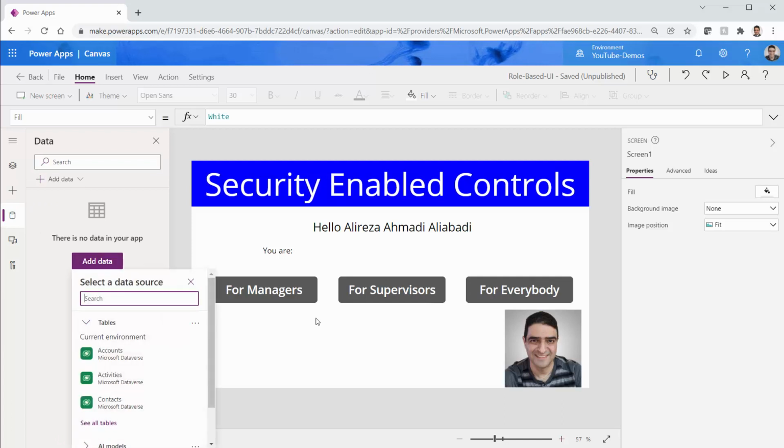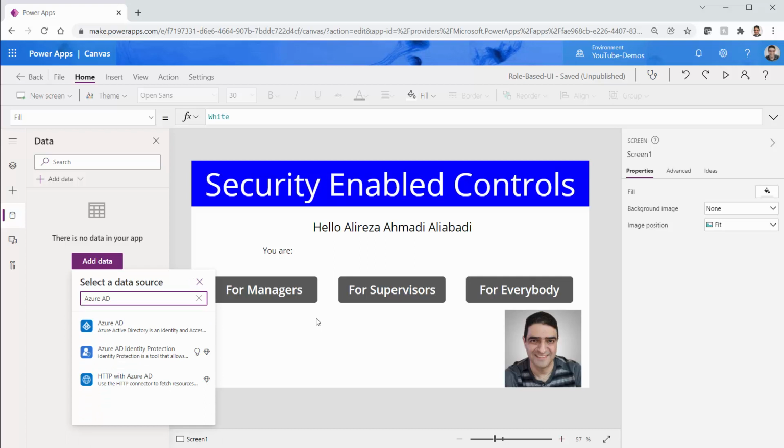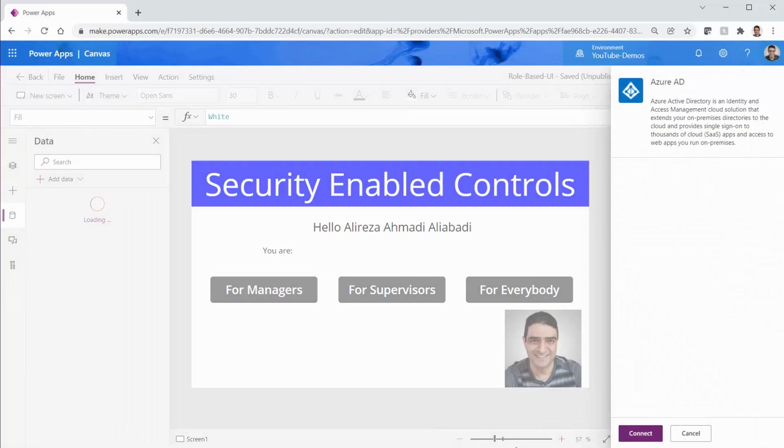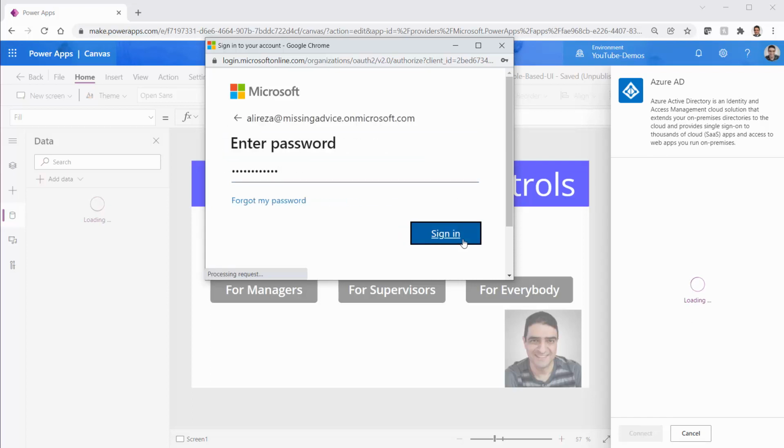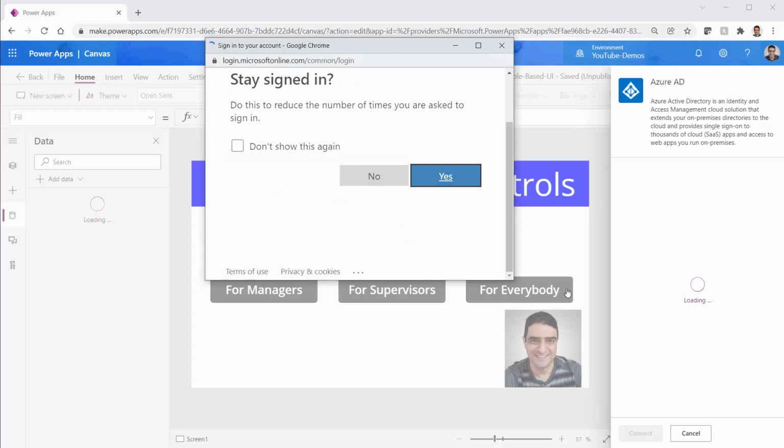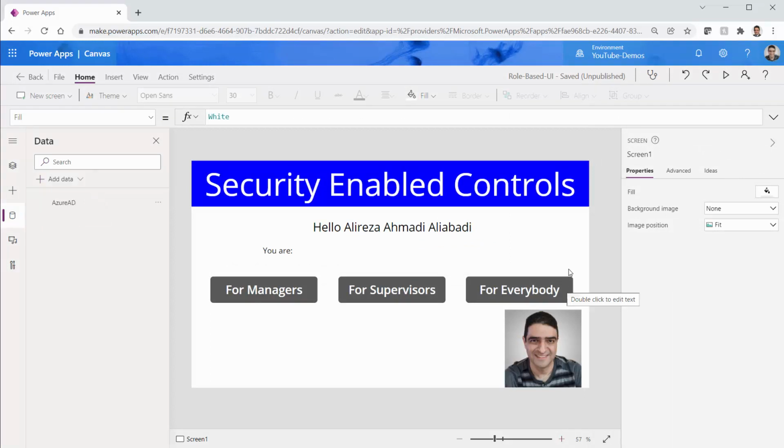So let's say add data, and I can say Azure AD. There we go. I click on connect. It prompts me for the username and password because this is a fresh environment. There is no other connections here. I click on next, and that's it. Yes, we are good. So it actually made a connection to our Azure Active Directory, and now we can use it for lots of things.